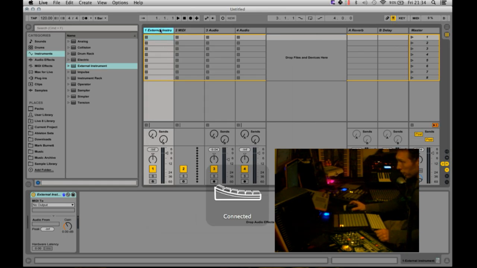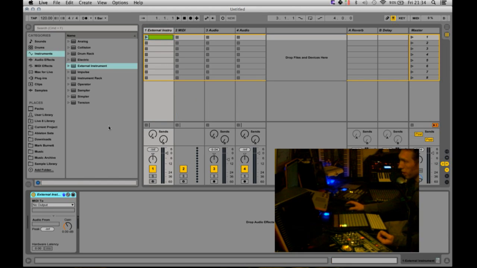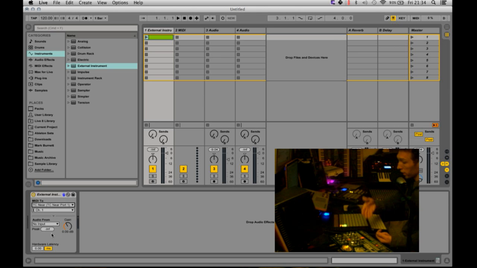We go back into the Ableton, into the session view here, down here into the track view, and have a look at the external instrument device. What we've got here is the first thing is the MIDI To. Okay, so it's asking us where do we want any MIDI information that's on this track. I've just created a clip there that wasn't necessary, but where do we want this MIDI information to go? And where we want this to go is out of the TC Near MIDI port, because that's the MIDI port that I've got connected to the input on the EMX.